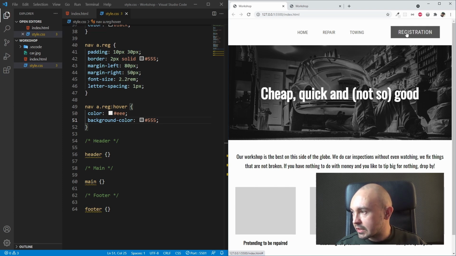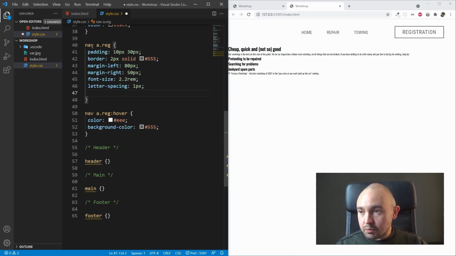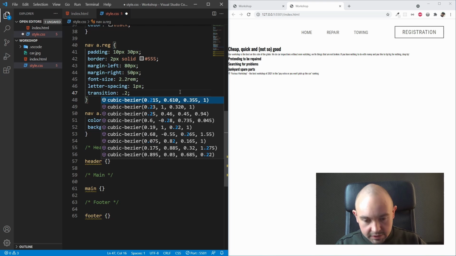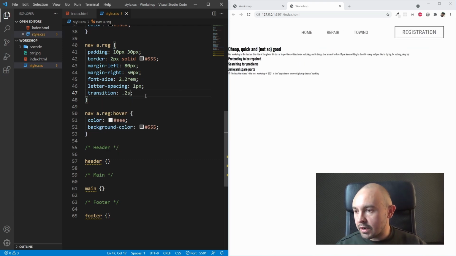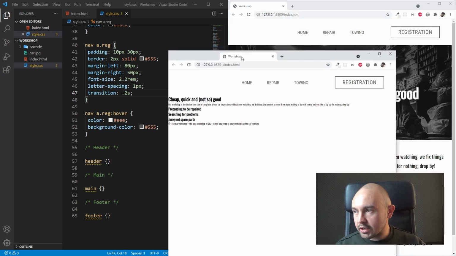But as we can see, we have this nice transition, which we don't have right here. So let's make one. As you know, we place the transition property in the element we want to style and not in the CSS rule with the hover pseudo class. Transition, let's make it 0.2 seconds. Let's save our file. And now let's see how this works. Our normal buttons work like this, and our registration is like this. And it looks exactly like in our final project.